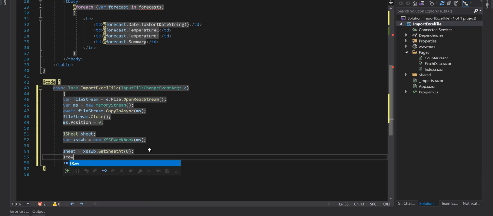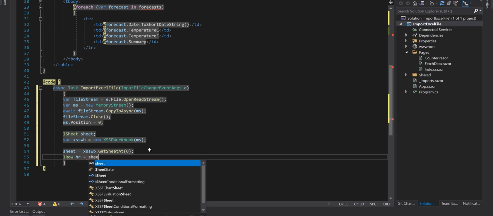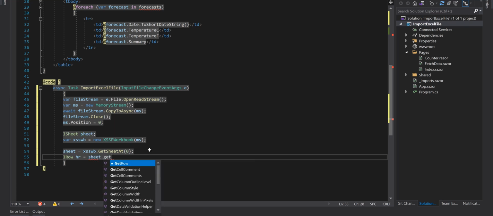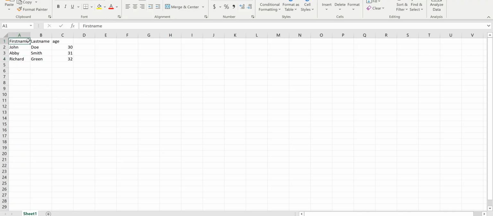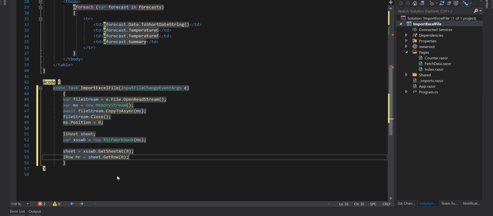Use IRow and define a header row variable to read the first row. sheet.GetRow, and again it's a 0-based index, so we read the first row in the first sheet of that Excel file, which is the header row. If you look at here, it should be this row, and put it in a variable called headerRow.